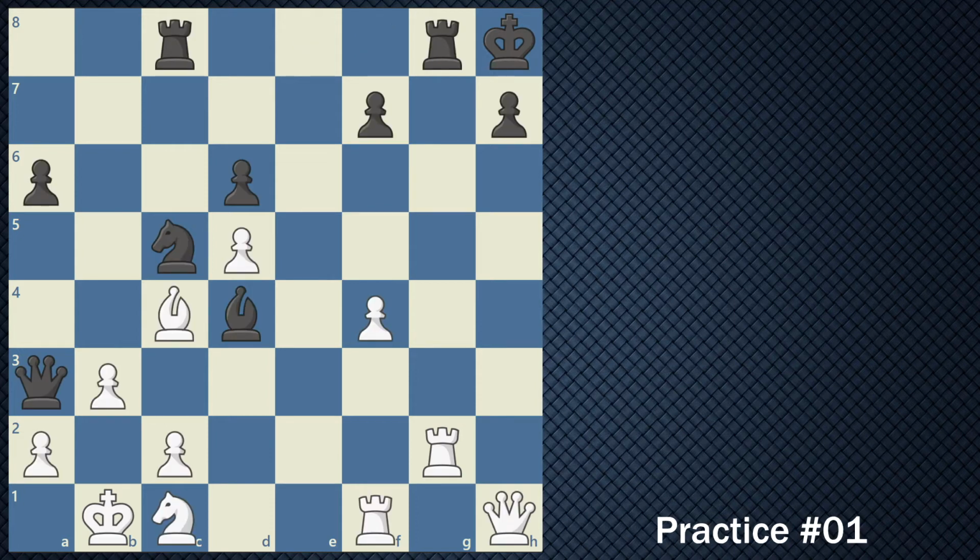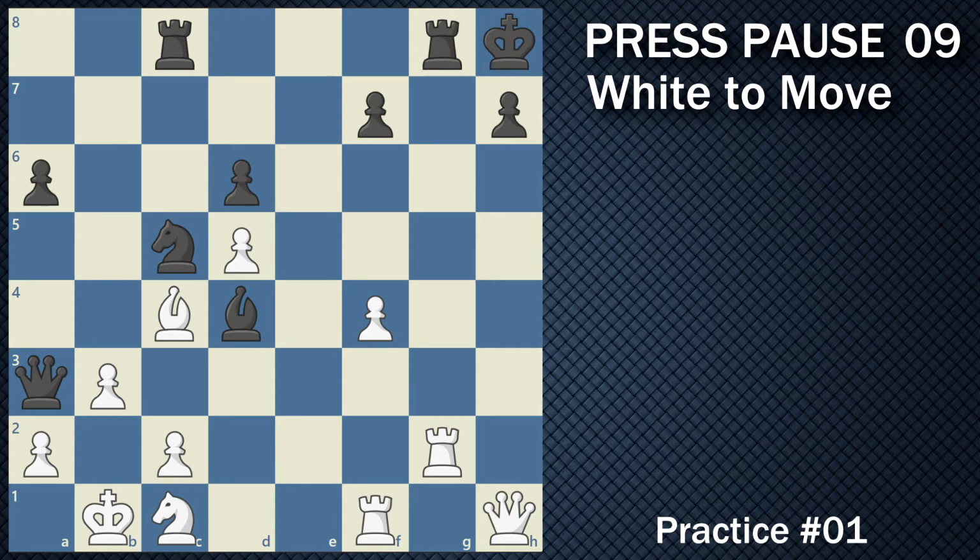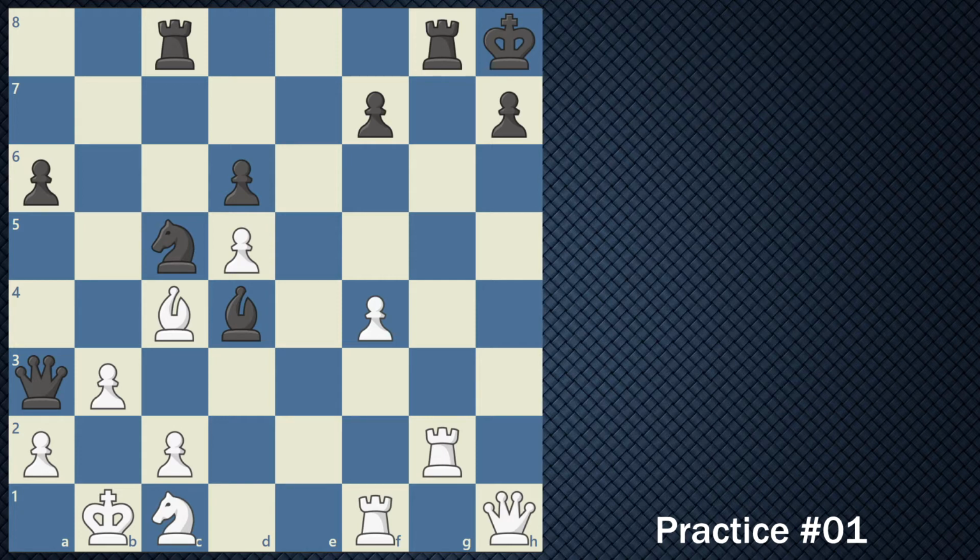In this example right here, we have black, who is one move away from winning with a checkmate with the queen going to b2. Can you find the best move for white in this example? If you said queen takes h7, you are correct.